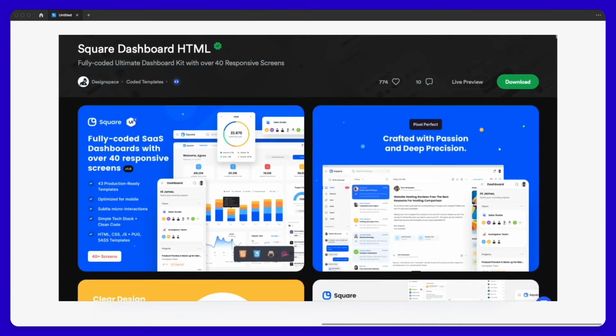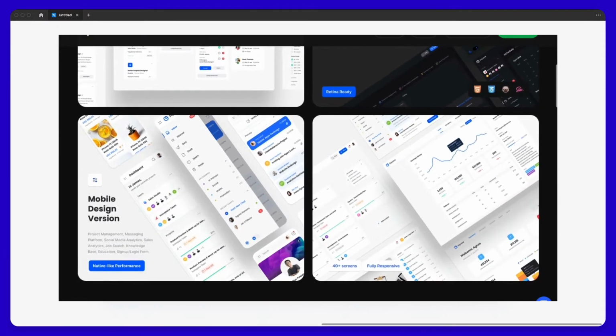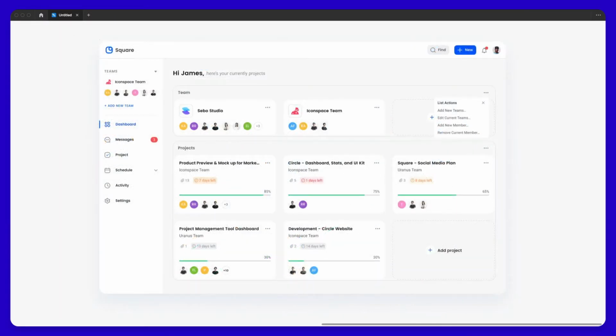Now this is part of a UI kit that I found on UI8 called Square, and feel free to check it out. But without further ado, let's jump right into the tutorial.